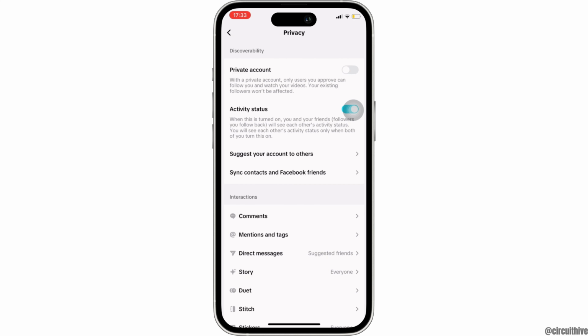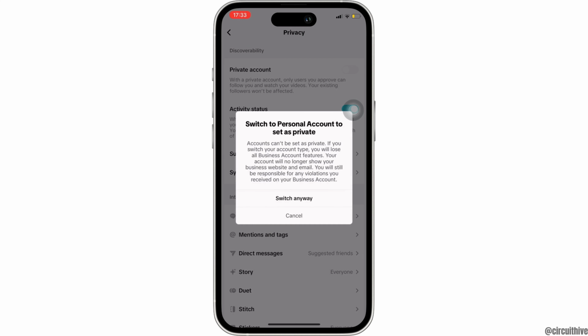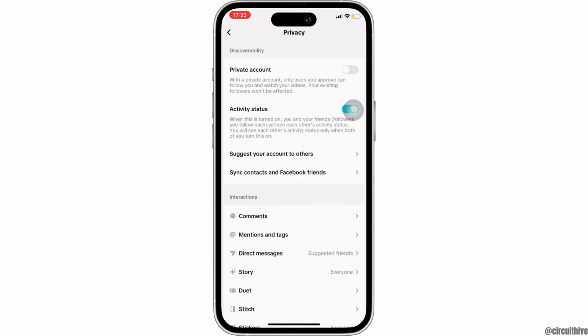So in order to hide the repost, what you want to do is simply switch your account to a private account. Tap on switch anyway. Now toggle on this button, private account. Now the people who don't follow you won't be able to see your repost. Only the people who you choose to view your posts will be able to see your repost.